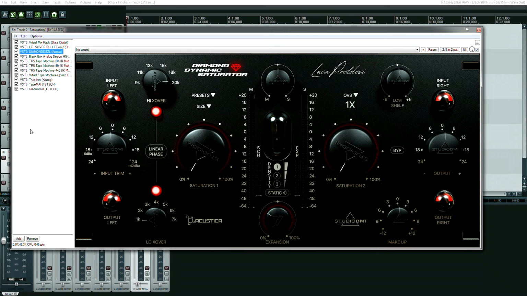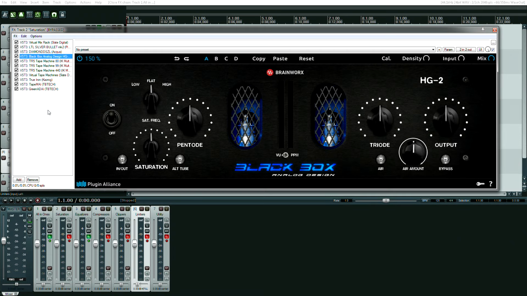Diamond Dynamic Saturator from Studio DMI / Acoustica Audio. It just sounds darn good. And the Black Box HG2, similar to the Diamond, cheaper, went on sale. This is second best to the Diamond. If you're on a budget, I would go with this one over the Diamond, but the Diamond for me is my favorite.